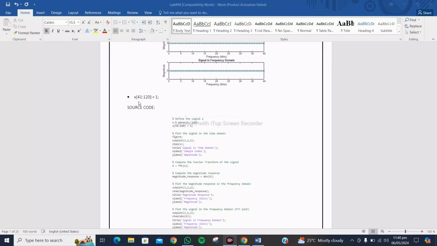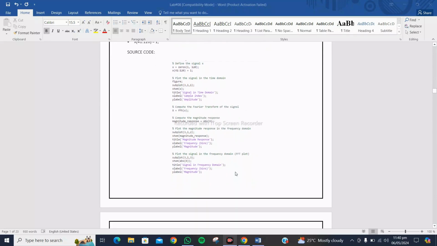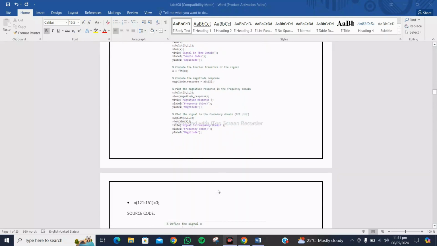So moving towards the second source code. So x from 41 to 120 equal to 1. Like previous, define the signal x equal to zeros, 1 to 120, then x from 41 to 120 equal to 1. Then plot the signal in the time domain, then compute the Fourier transform of the signal, then compute the magnitude response, then plot the magnitude response in the frequency domain, then plot the signal in the frequency domain in FFT plot.